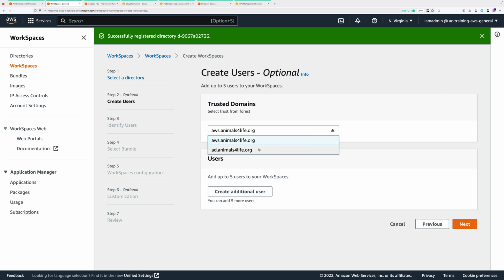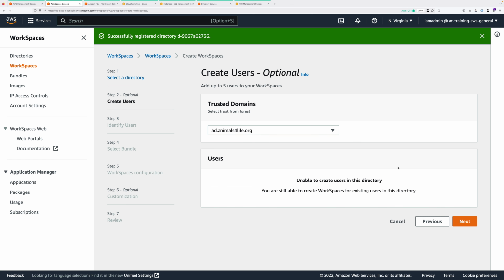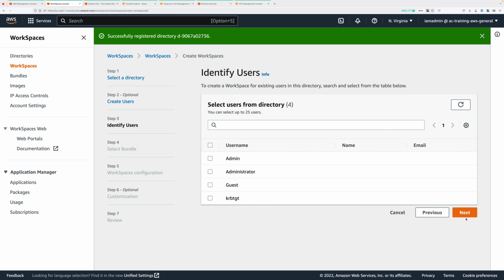Now, in order to allow that, we have to click on the drop-down and change it to the on-premises directory. So under Trusted Domains, click on the drop-down and select ad.animalsforlife.org. Now, because this is a trusted directory, you can't create users directly within the AWS console, but you can select them. So to do that, go ahead and click on Next. And this shows us the current users listed in the on-premises directory. So we have admin and administrator.